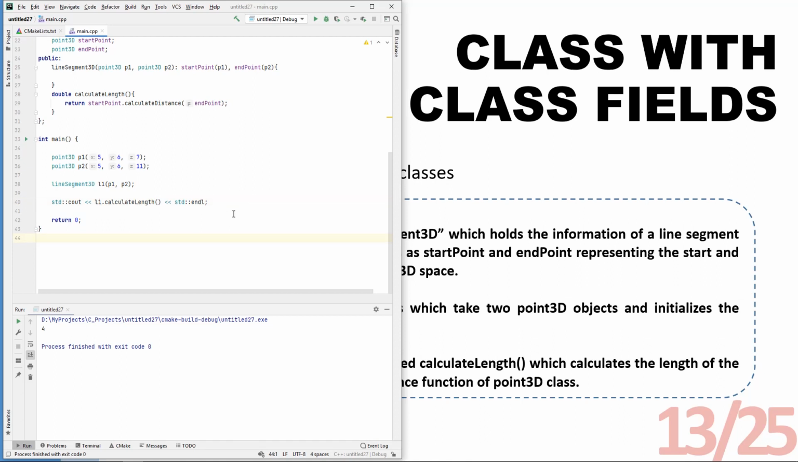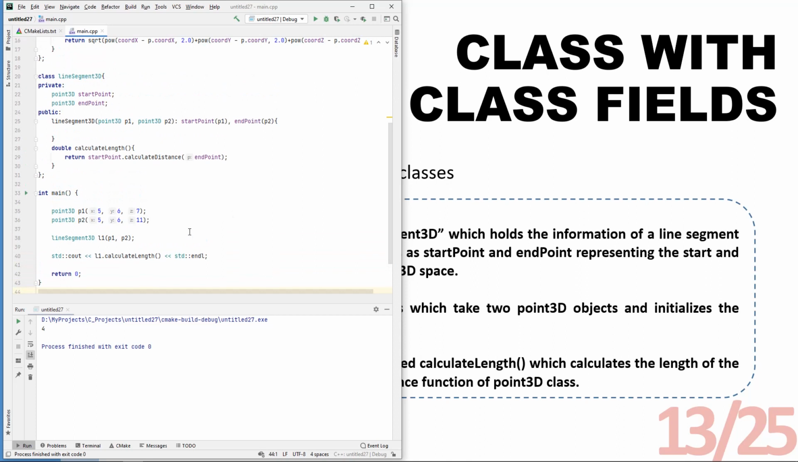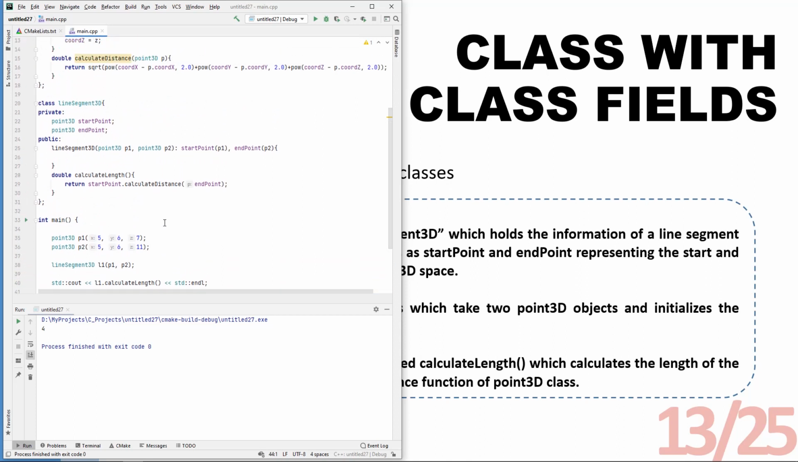So as you can see here, we don't have any specific syntax regarding using an object as a field compared to using a regular primitive as a field. And what is very flexible and very powerful is that I can just use the calculateDistance function of the point3D class inside the calculateLength function inside the class LineSegment3D.